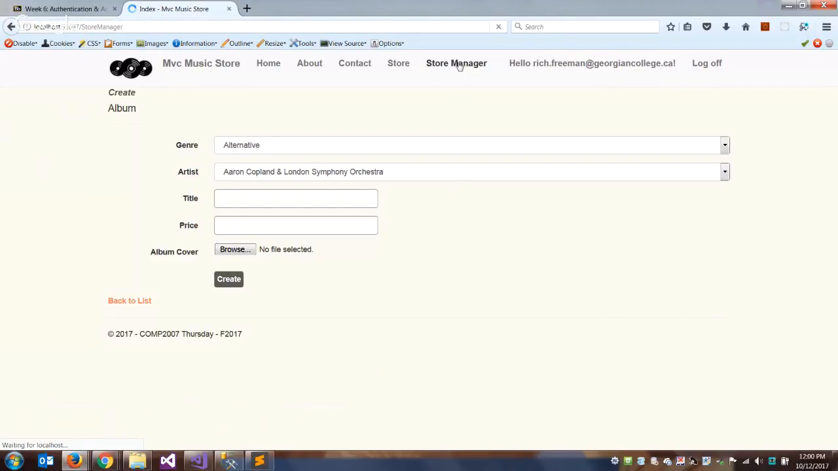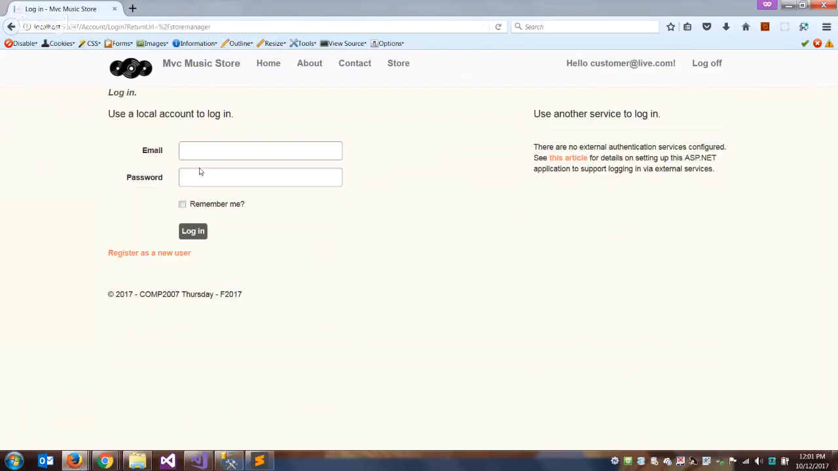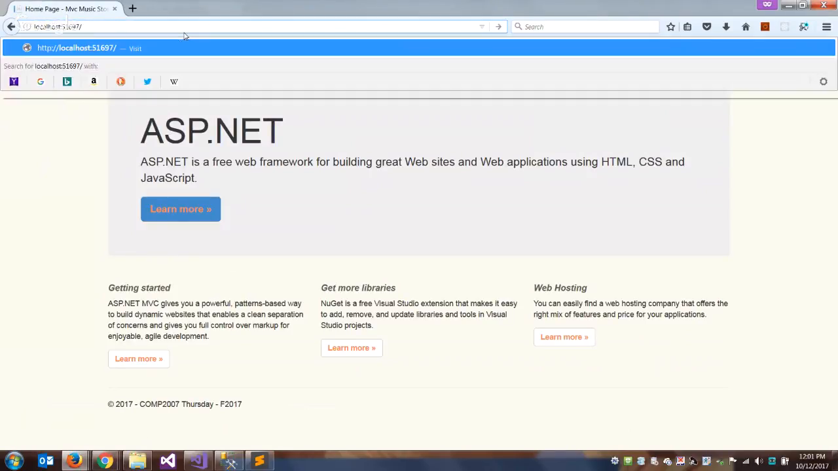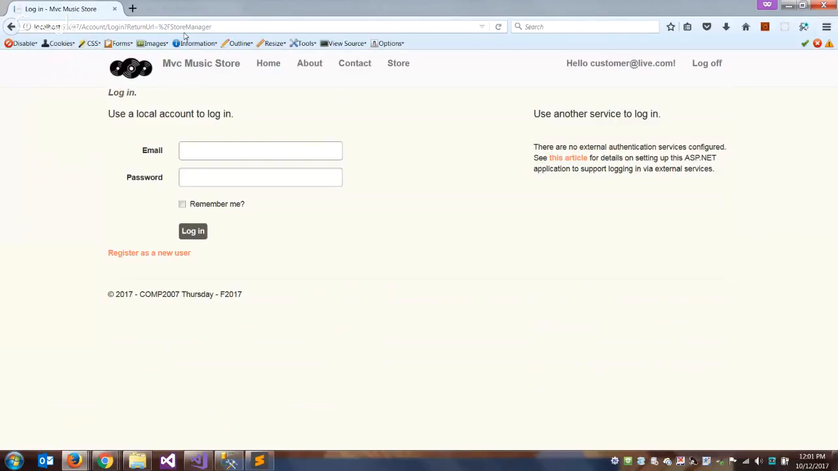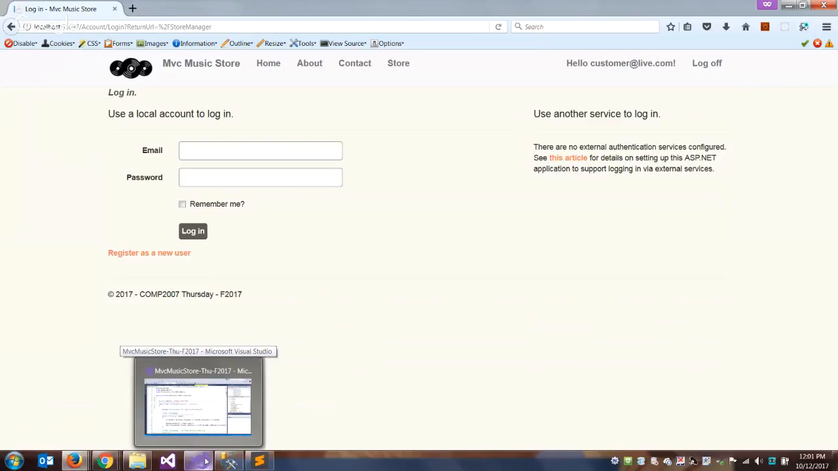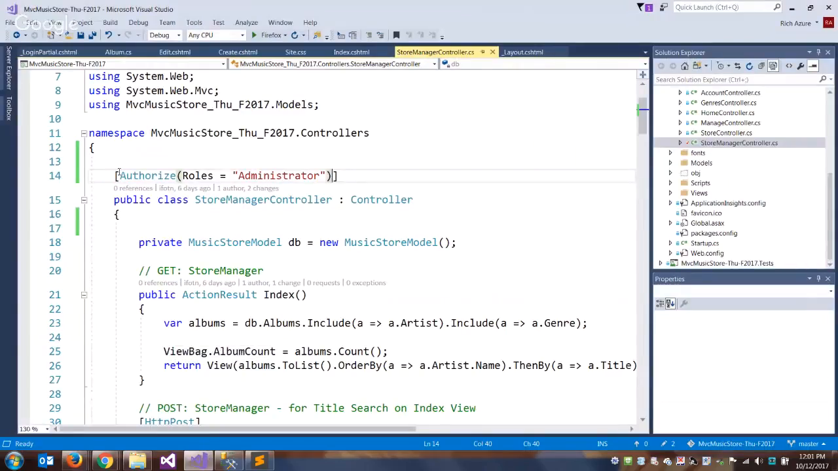So as an administrator, I have access to the store manager. But now as a customer or any non-admin user, I'm blocked. So that was super easy, right? Set it up in the database and add authorize roles equals. So that was all we need.